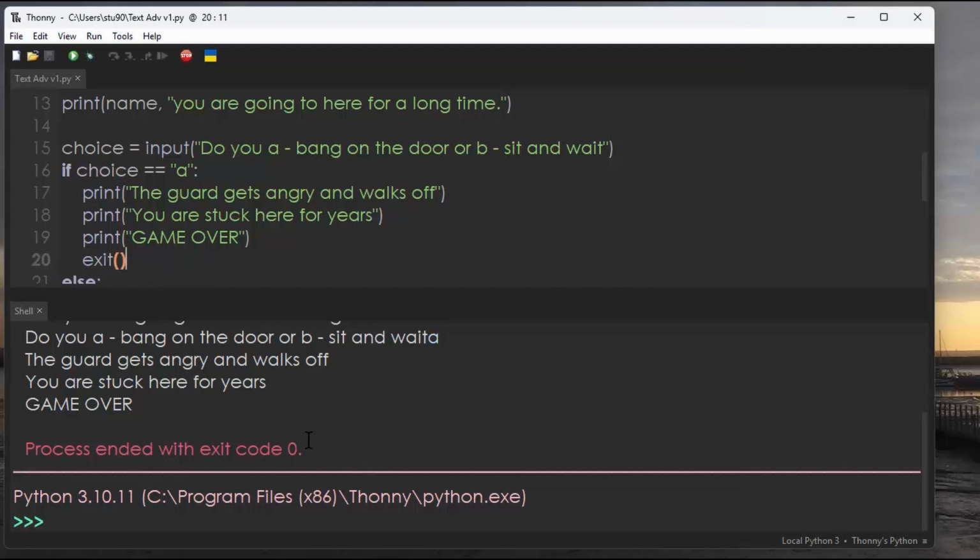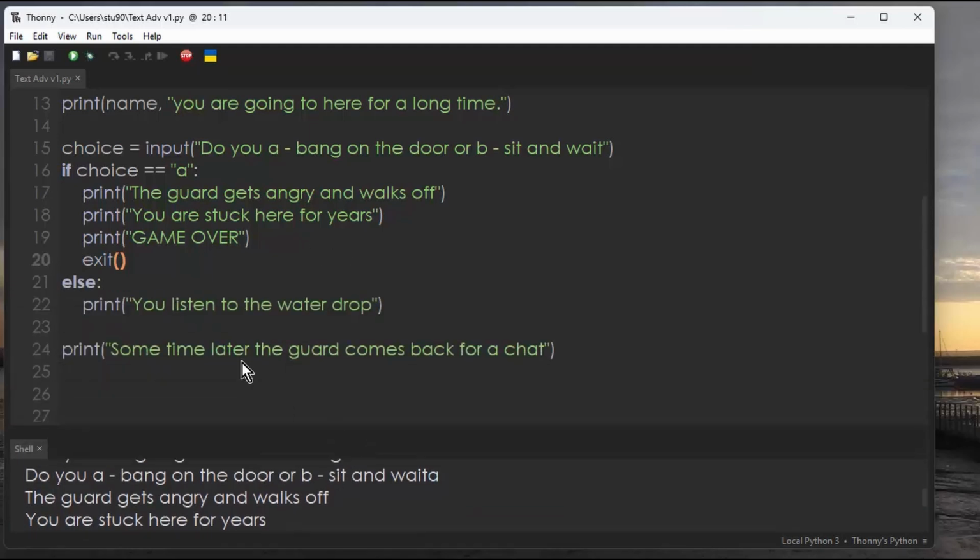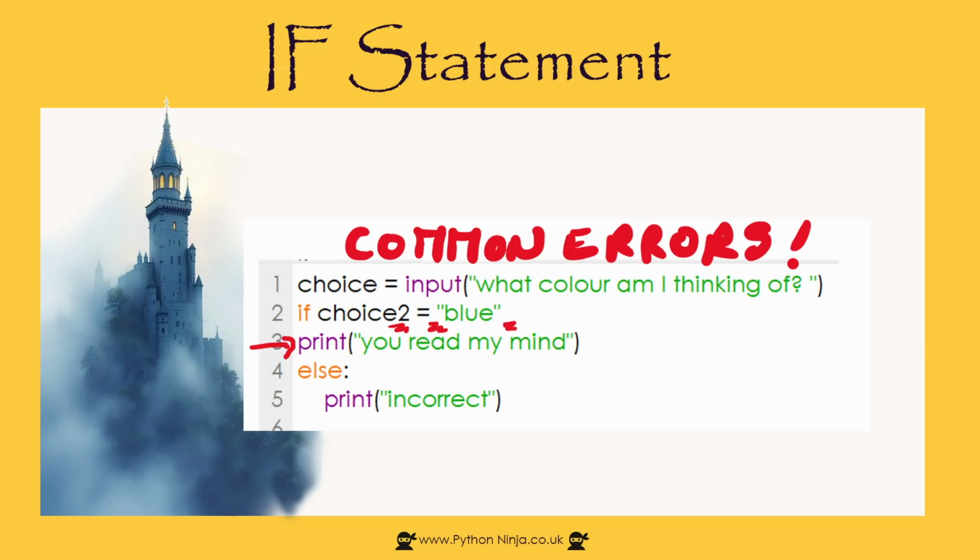There are other ways that we can do it that don't result in this red text here. I'll show you that later. Okay, but for now that's quite handy. So that is a simple if statement.